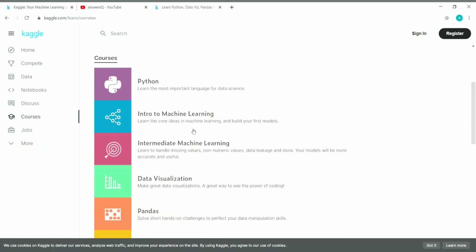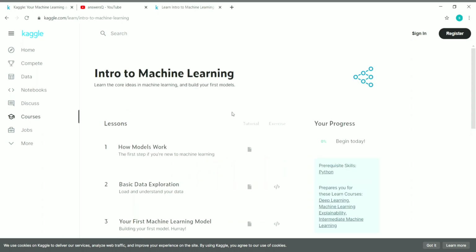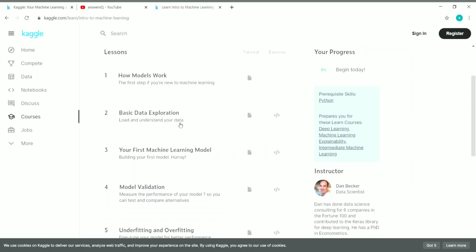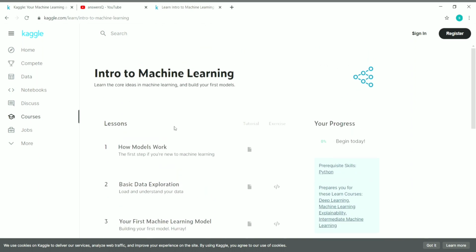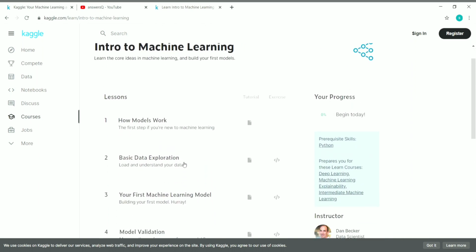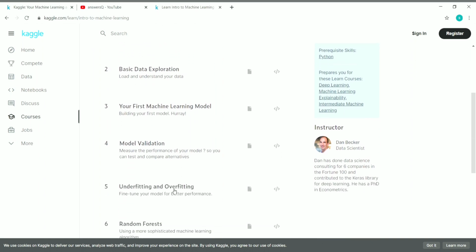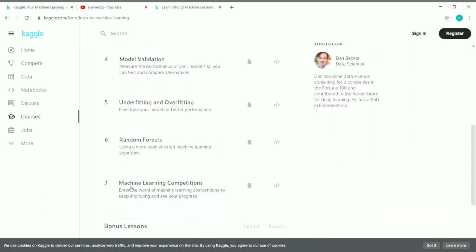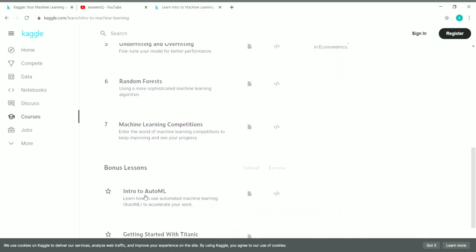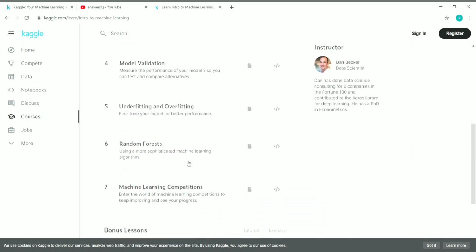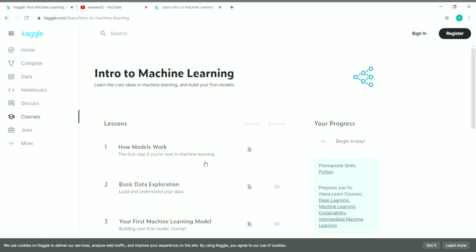And now let's see how to enroll in a course. So let me enroll in this one, Intro to Machine Learning. So just click on the course name in whichever you want to enroll. Now you can see all the lessons in this course. So for Intro to Machine Learning course, you have how models work, basic data exploration, your first machine learning model, model validation, underfitting and overfitting, random forest, machine learning competitions, and they are also providing some bonus lessons. So this is available for this course. This will vary upon different courses. This is how the interface will be.